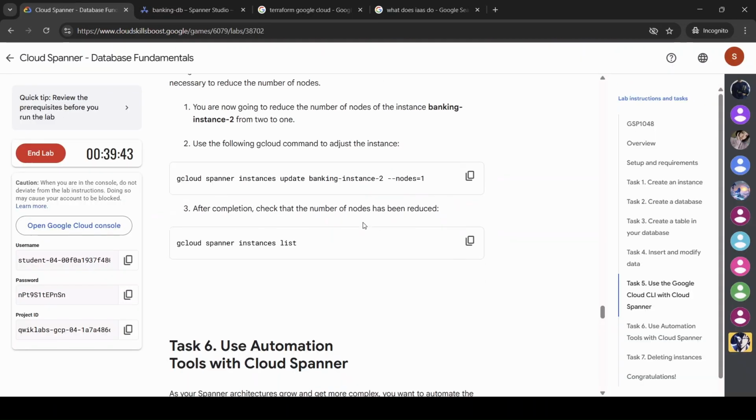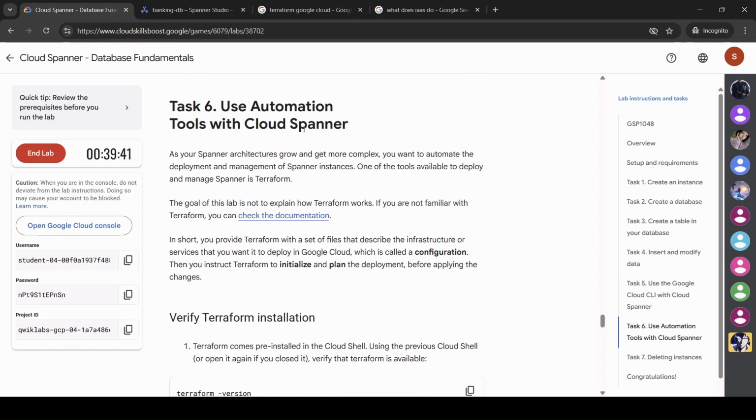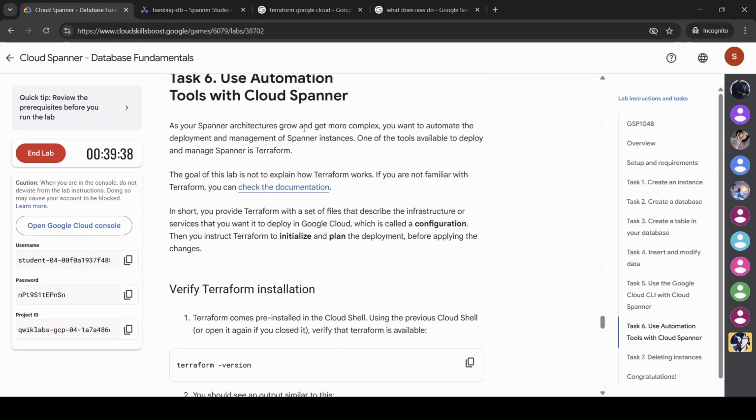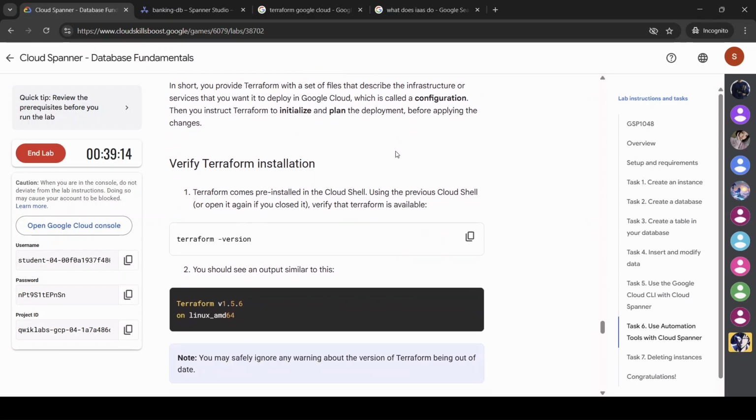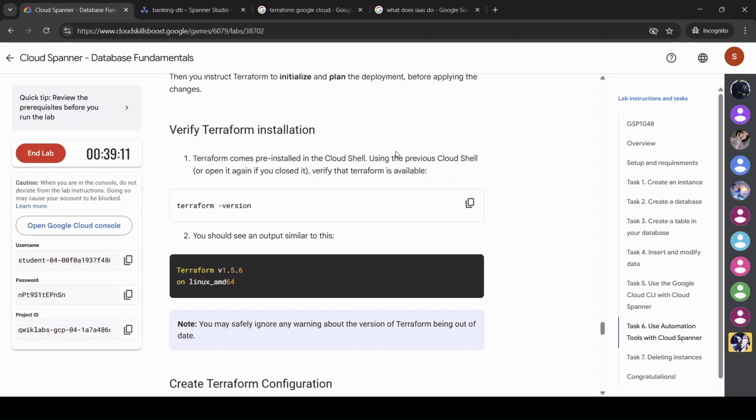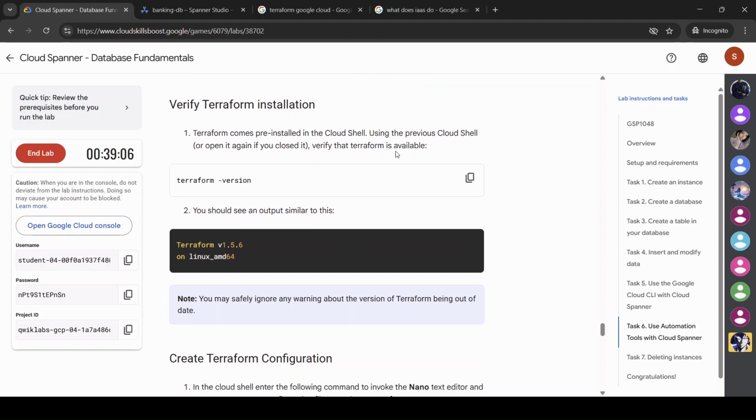Okay, so now let's move on to use automation tools with Cloud Spanner. What does it mean? As your Cloud Spanner deployments become more complex, automating the creation and management of your infrastructure becomes essential. One popular infrastructure as code tool is Terraform, which, while this lab doesn't aim to be a full Terraform tutorial, introduces how to use it and uses configuration files to describe your desired infrastructure.